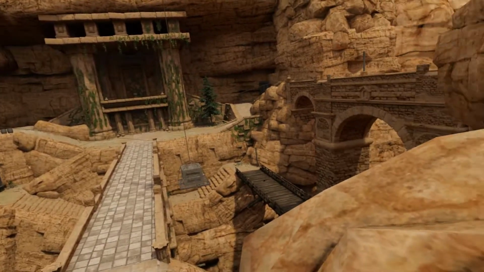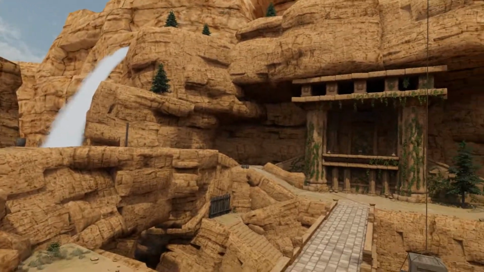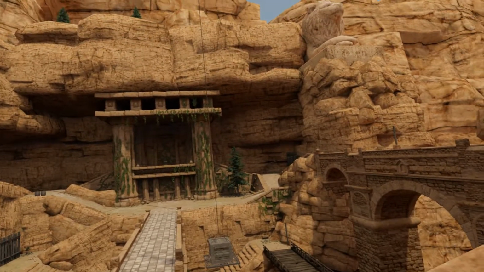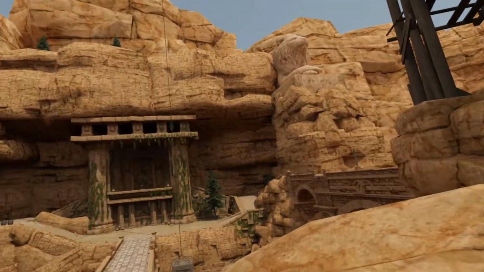There are three locations that I really want to mention today. The first one is bridges. The second one is dead ends. And the third one is corners. And we're going to start with the bridges.